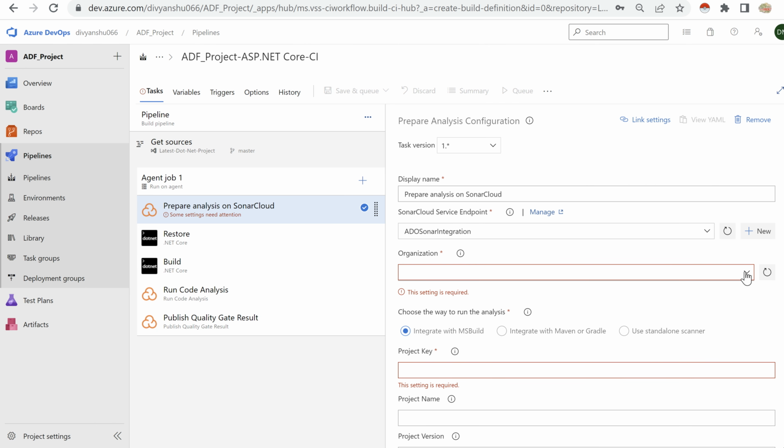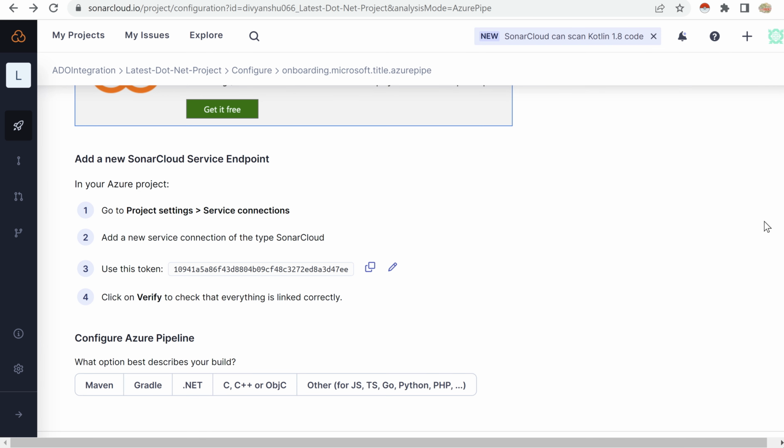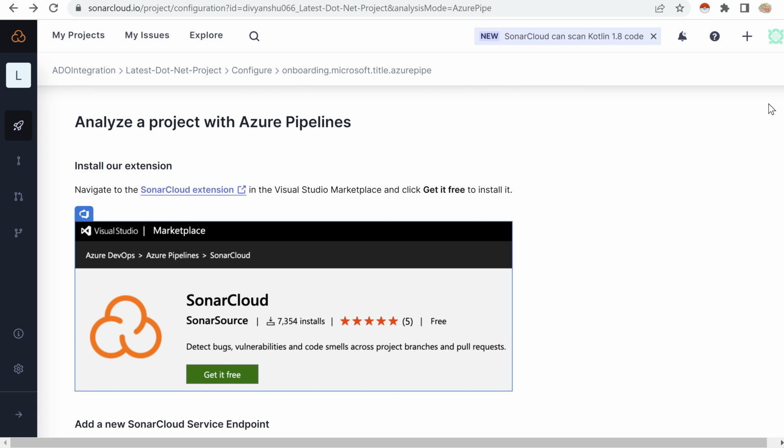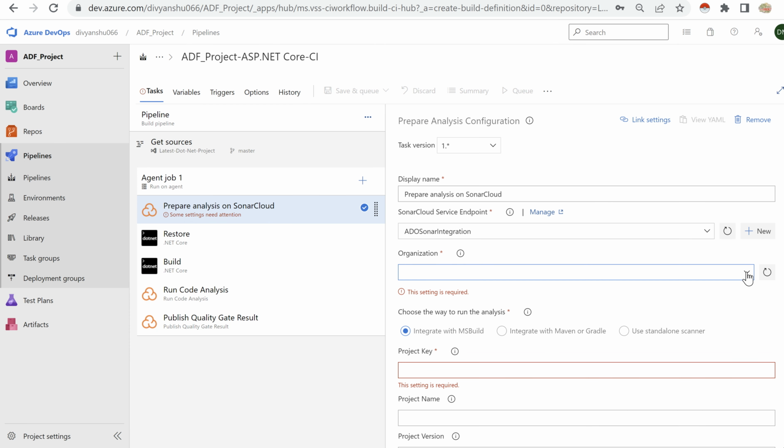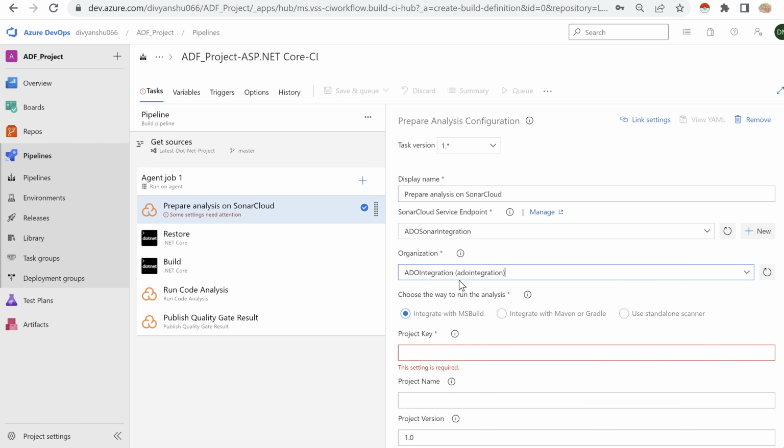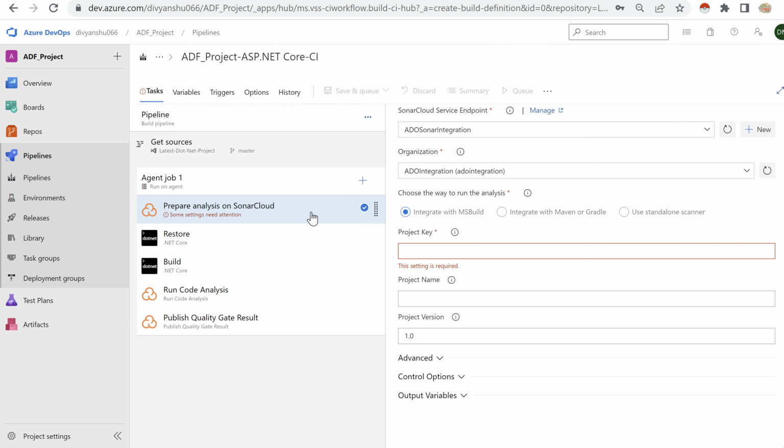Now we need to select the organization. See, this organization is from Sonar. If you go here, we have created this organization called ADO integration, right? So we will provide that organization, ADO integration. Here it is .NET code, so we're going to integrate with MSBuild. If it's Java, then you can use Maven. Now we're going to provide the project key and project name.